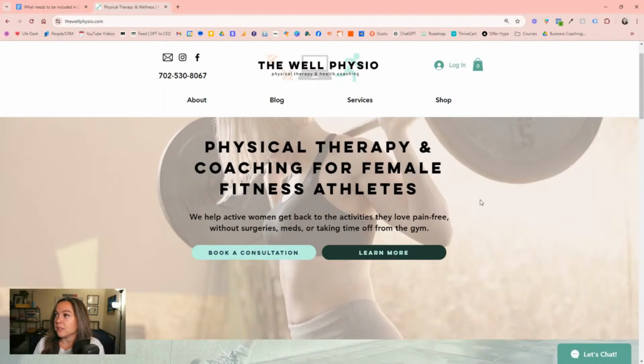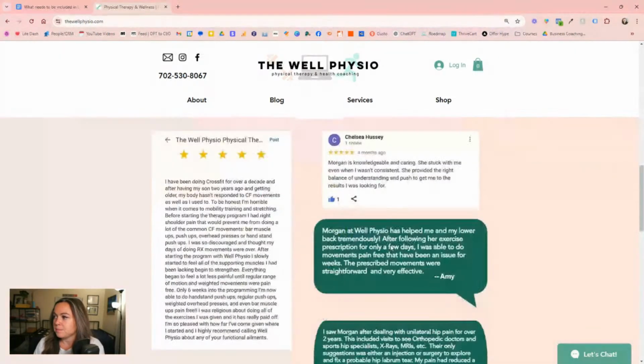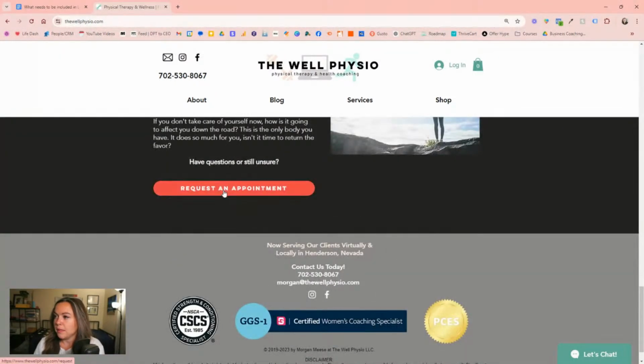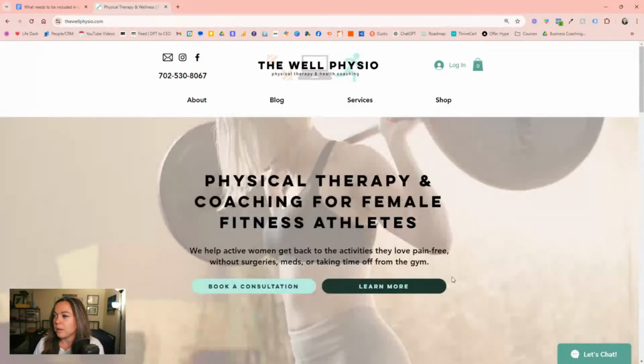So calls to action. Well, there is a phone number up here, but calls to action include like book a consultation, learn more, request an appointment.